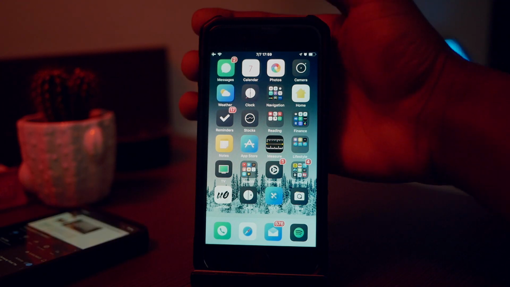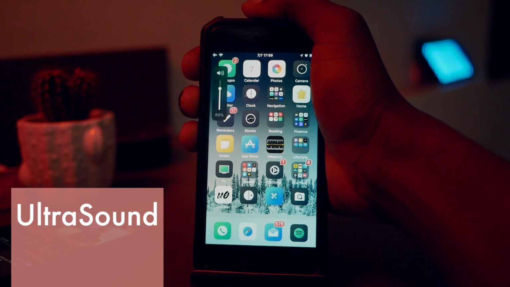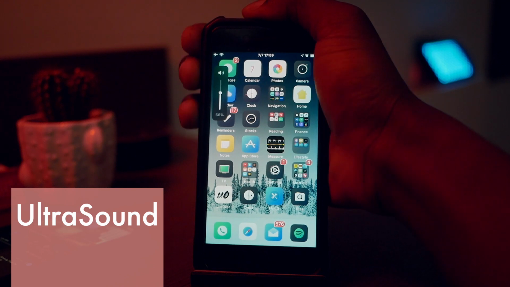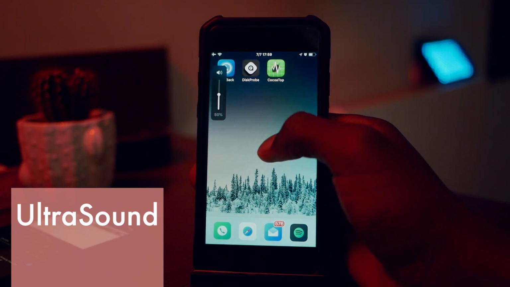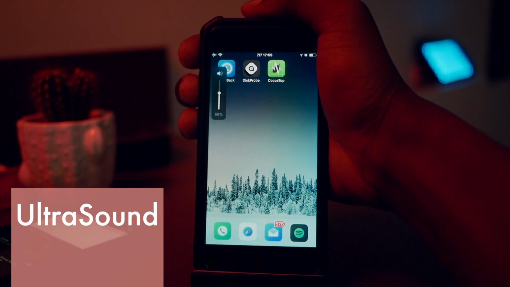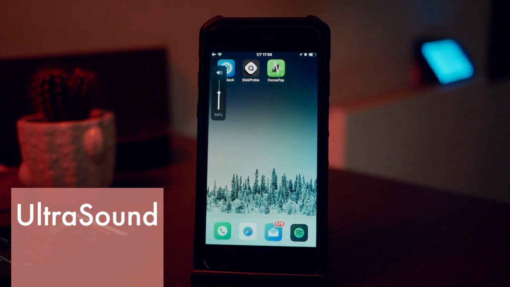Next one is called Ultrasound, and it goes through different layers of your SpringBoard and gives you this beautiful volume HUD. It's really nice, not quite like the iOS 13 volume HUD, but it's close enough, and some people have used it for recreating iOS 13 on iOS 12, which is pretty nice.